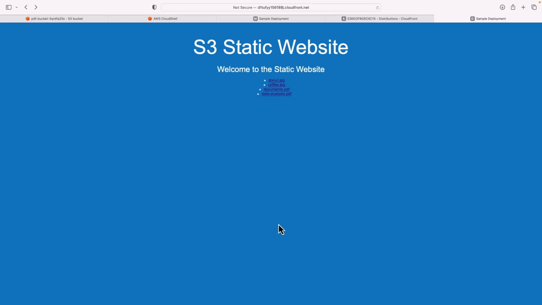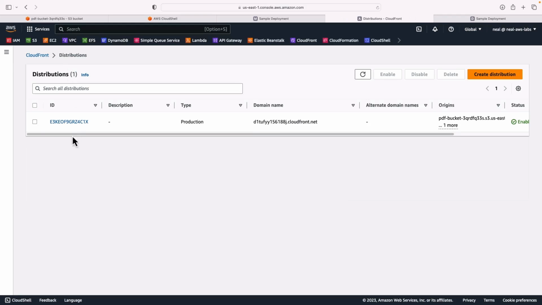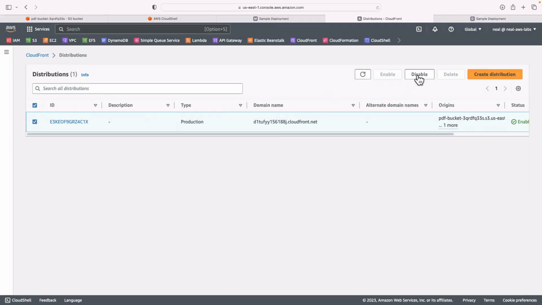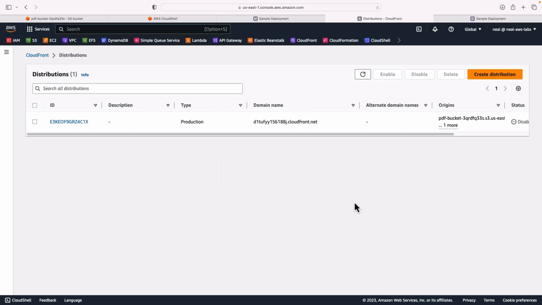So I have finished with my CloudFront distribution. Now, what you can do with CloudFront distributions, you need to come back to the distribution, click on disable, and then disable again. And it's going to take a little while to disable, and you can't delete it until it's been disabled. So what you've got to do is just wait a few minutes, and once it's been disabled, you can then select it and click on delete.